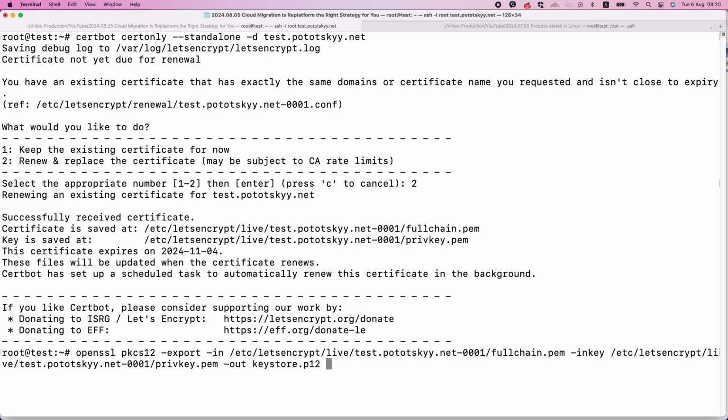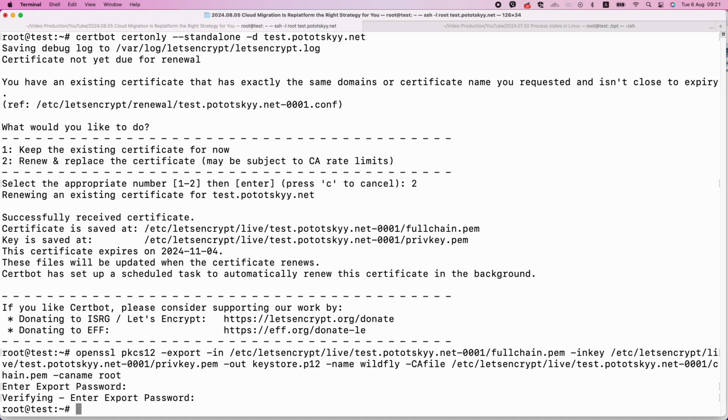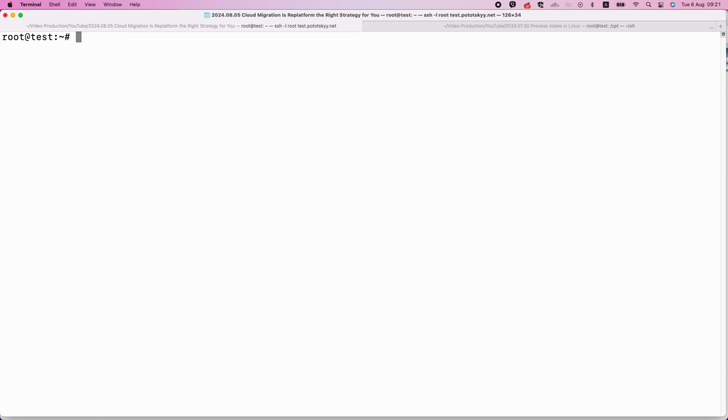We convert the SSL certificate to PKCS12 format because it is a versatile format that can include the entire certificate chain and private key in one file, making it easier to import into a Java KeyStore. Next, we need to create the Java KeyStore from this PKCS12 file.